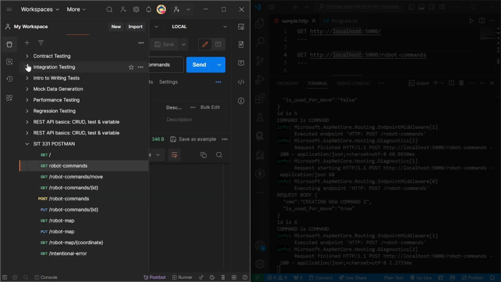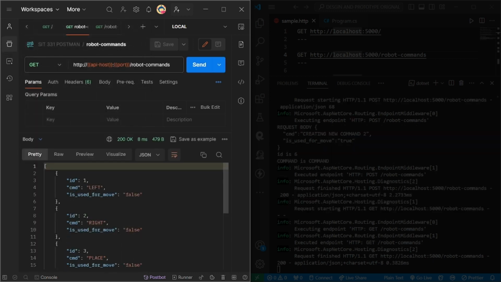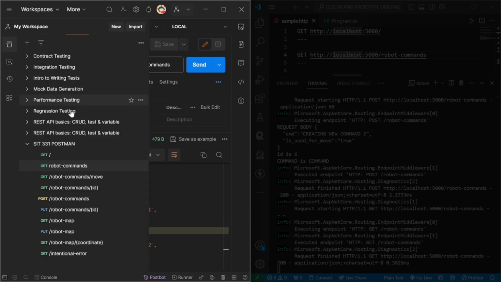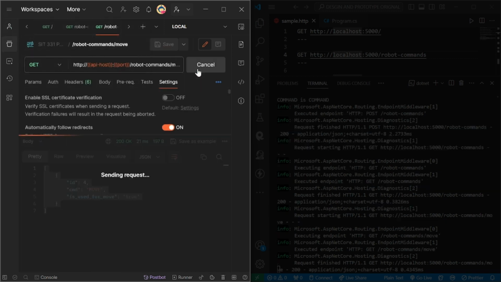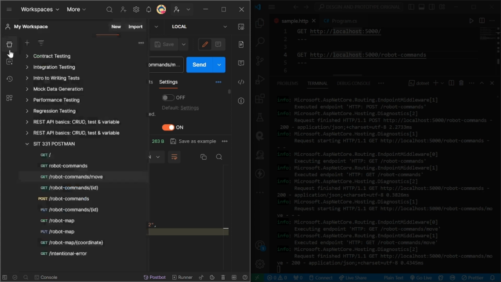Firstly, fetch all the commands to show that the command we have added is in the database. Now let's send and check again. As you can see, the 5th and 6th are added, command 1 and command 2, with the status for moving or not moving, false and true. Now let's fetch only the true ones; it will show only command 2. Now let's run. As you can see, the 4th is by default and the command we have added, command 2, its status true is also displayed.